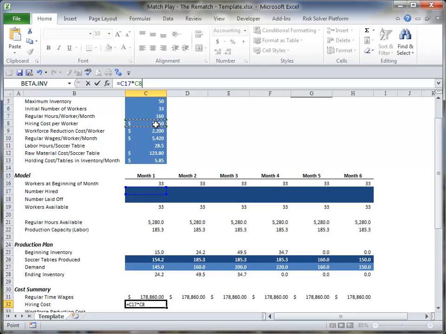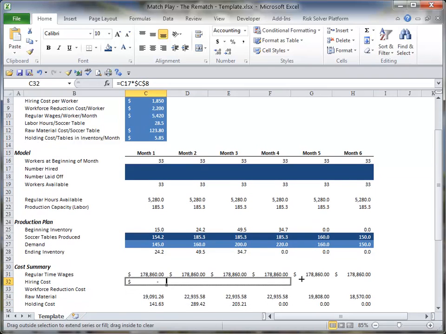Now again, before we hit enter, let's think about how we're going to enter this or copy this formula over. We're going to copy it to the right, hence these references will want to move to the right. The reference in cell C17 is okay. It will move correctly from month to month. But the reference in cell C8 needs to stay there. Hence, let's hit the F4 button to add the absolute reference, hit enter, and now let's copy that over. We can test that here in a minute.